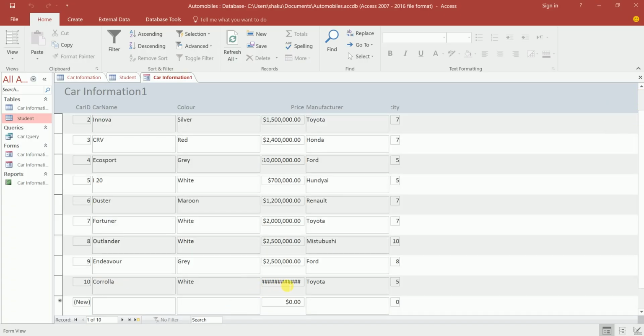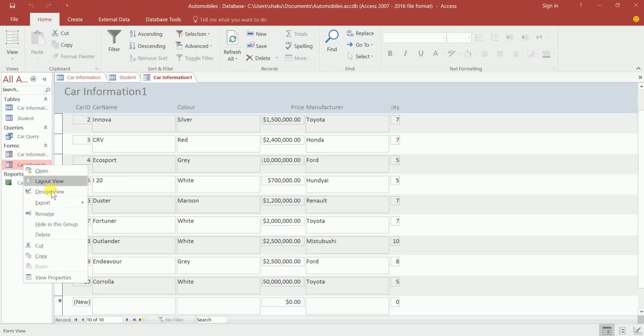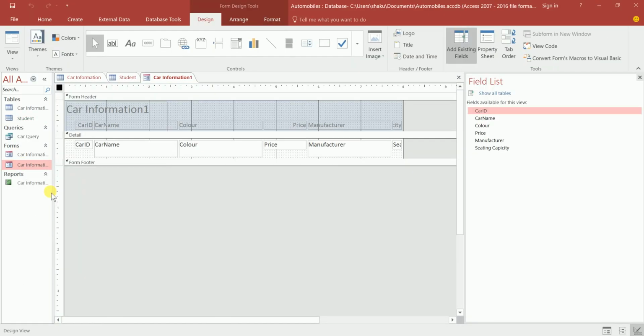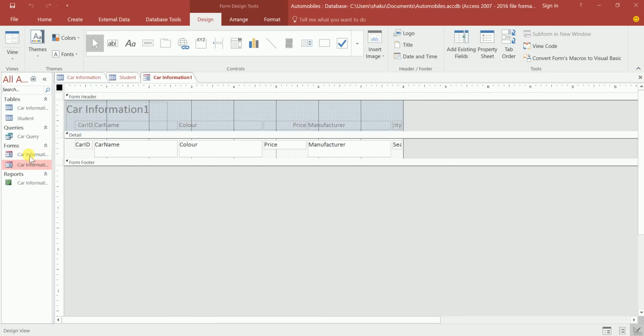Why is it coming as hashes? It is coming as hashes because the box width here is not enough to hold this currency value. If you click on this, the value will come. The other way to change this box width is to go here, right click, and go to design view, and from here you can increase or decrease the width of your column. So the form has been created.